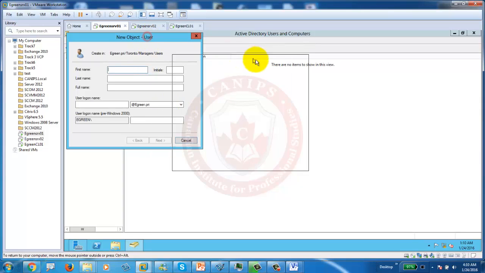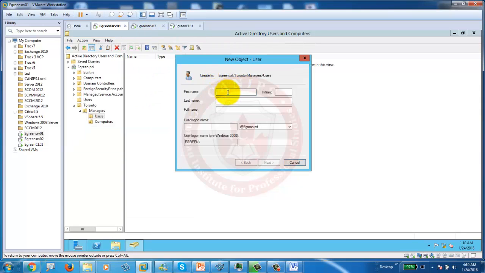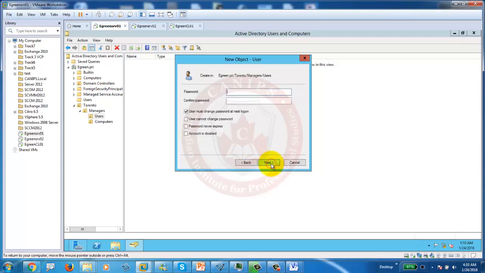Once you say user, now that you're creating the first user, I'm going to name it Mike, and then Adams, last name. And this is the user logon name. The logon name is the first initial of the first name, so from Mike I just took M, and the complete last name. So this is M Adams. This will be the logon name. With this, the user will log in, and then next.